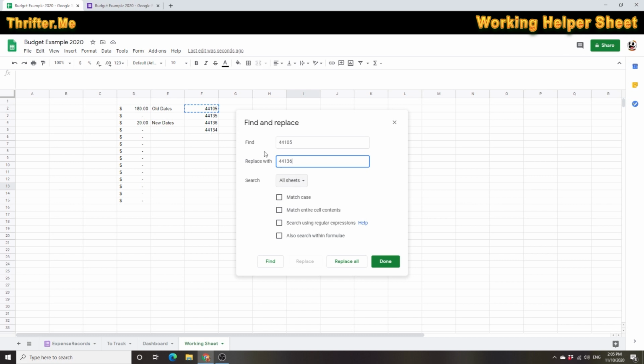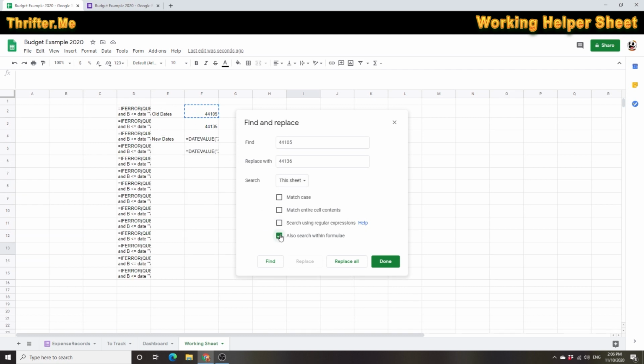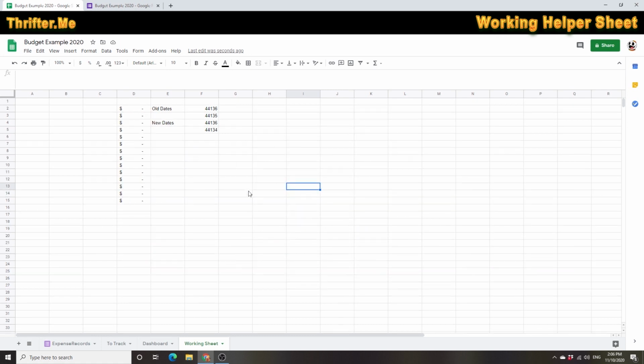So if we search all sheets, it's just going to give us this one for now, but we only want it to search this sheet because we're going to replace as well. So we want to search within the formula. So it's going to search all of those, and then we're going to hit replace all. So it's done 15 spots, and we're done. So now we go back into this one, you can see it's changed from the original October date into the November one.